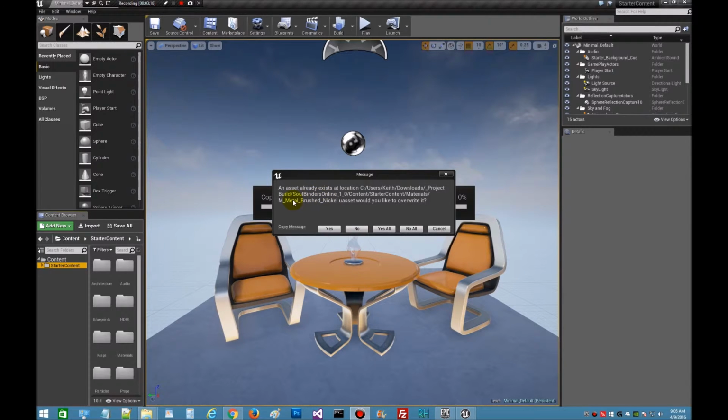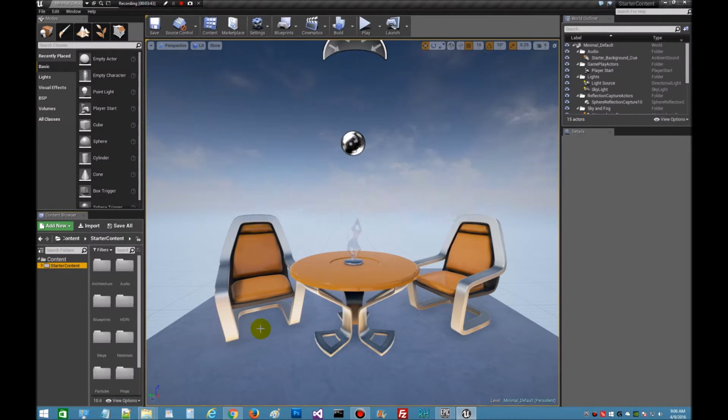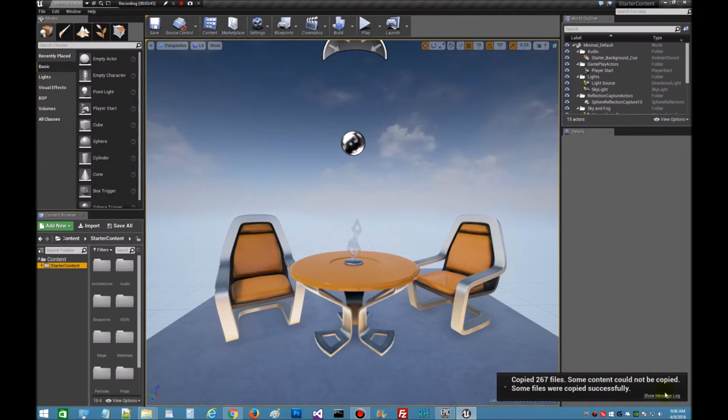That simply tells me there's some material there already, but I want to overwrite it. So I'm just going to do yes to all, and this is probably going to give just a little bit of error. Some of it's not going to be copied because some of it already exists there. If you were moving a project you were working on or something you got from the market, more than likely there's not going to be something originally available on your first project. Or it just says some of the files were not copied because they're already there.